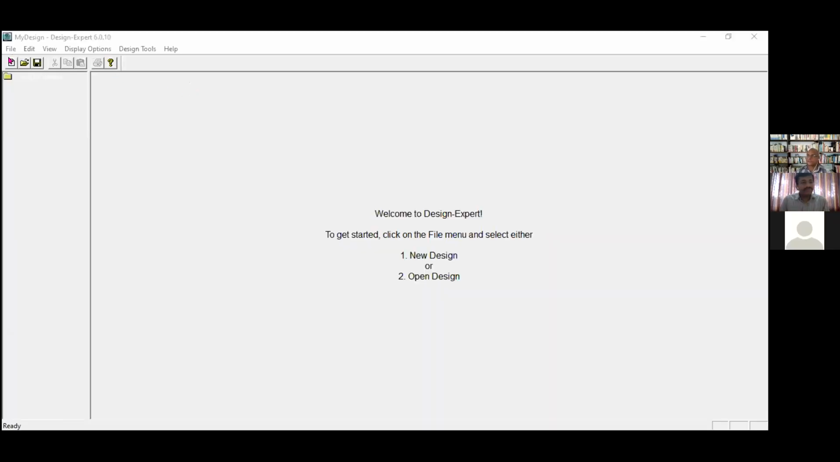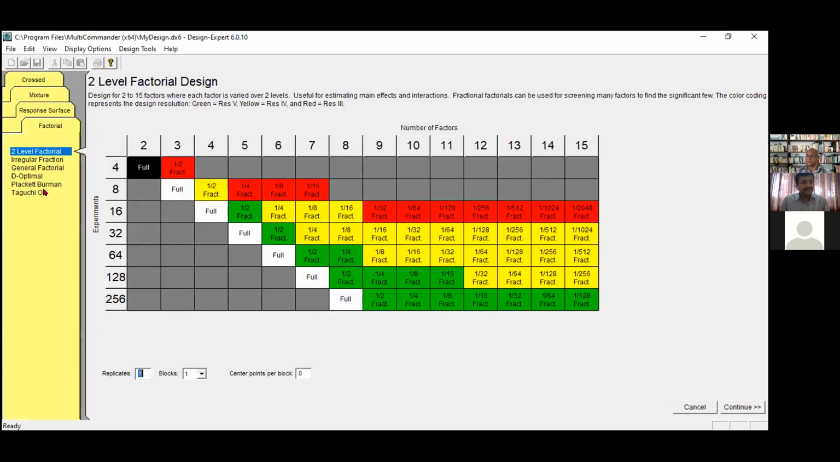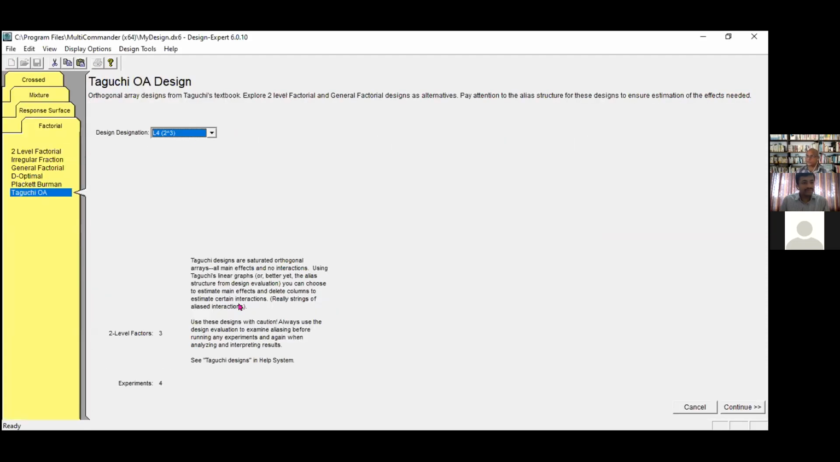Okay, in Design Expert, when I choose new design, I can use Taguchi orthogonal arrays. There are a lot of warnings here. See, use these designs with caution. Always use the design evaluation to examine aliasing before running any experiments, and again when analyzing and interpreting results. That is the important point.